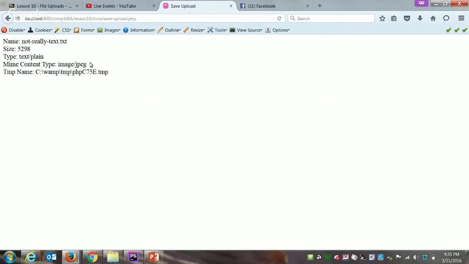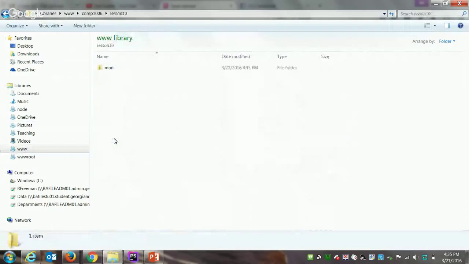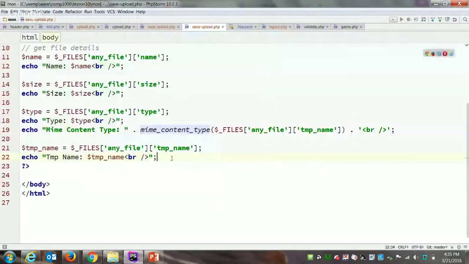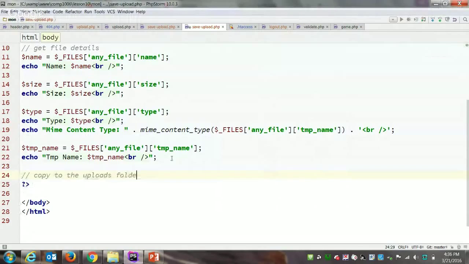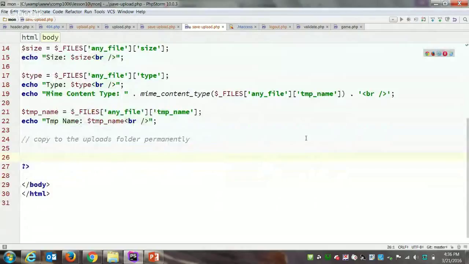So now what we need to do is copy it out of here and save it in our new uploads folder. So this folder is still empty, right? So now we want to copy to the uploads folder permanently. PHP actually has a function with a good descriptive name for a change for doing this. Anybody know what function will let us copy that file from temp to the uploads folder? Starts with an M.